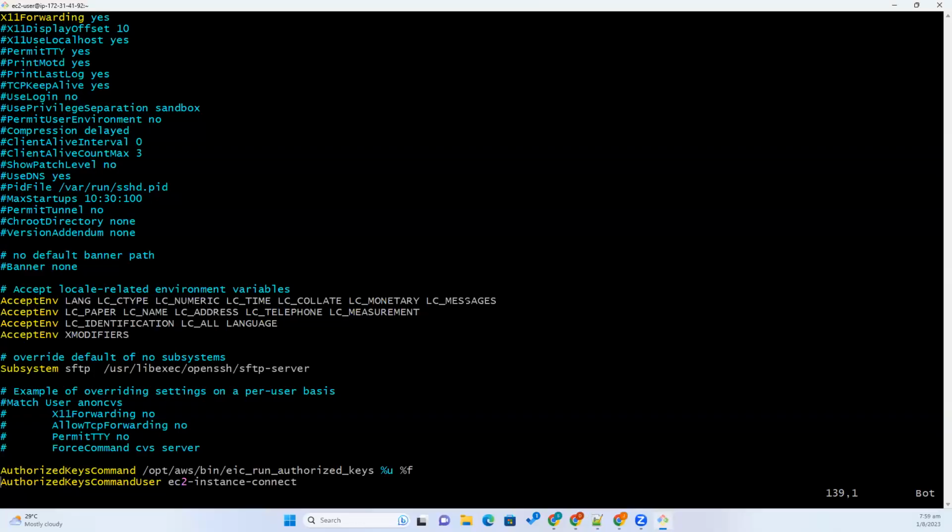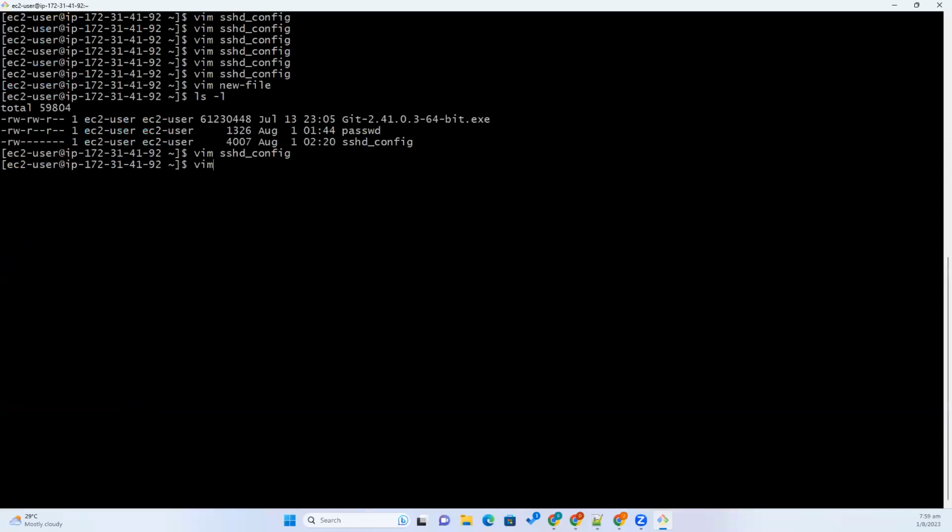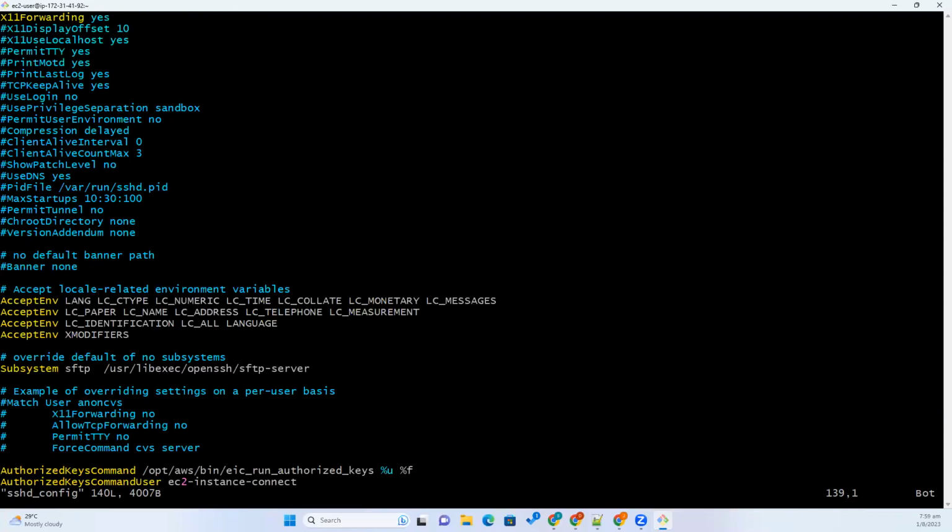Now the same option, let us check. I'm coming out. vim sshd_config. Now I want to replace the word password with password1.